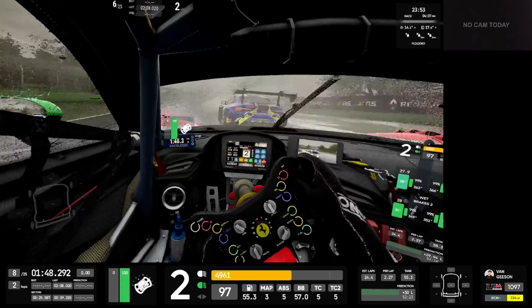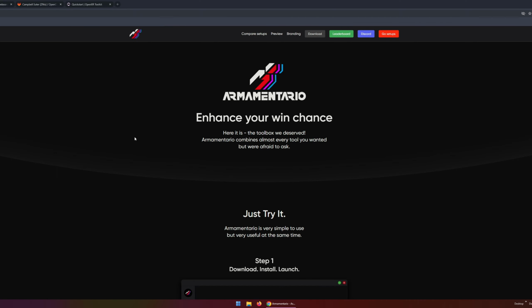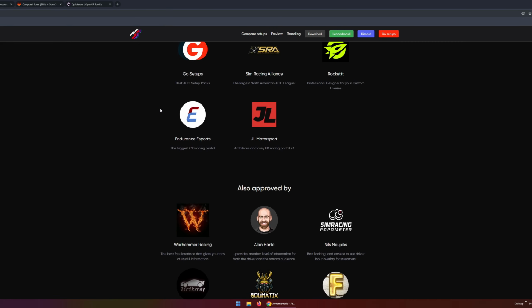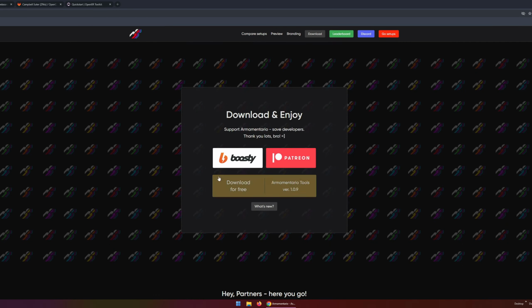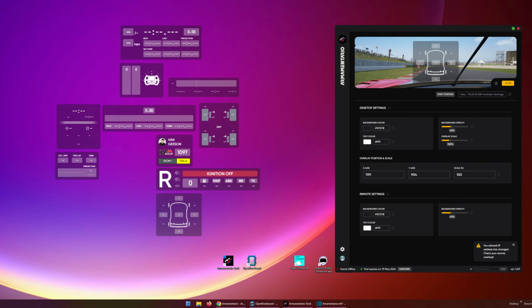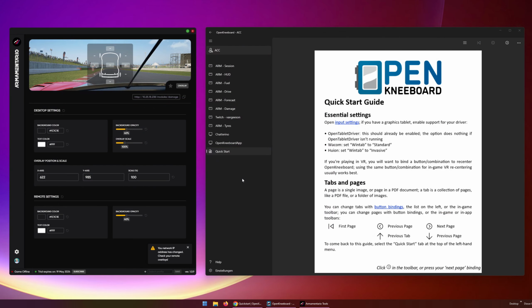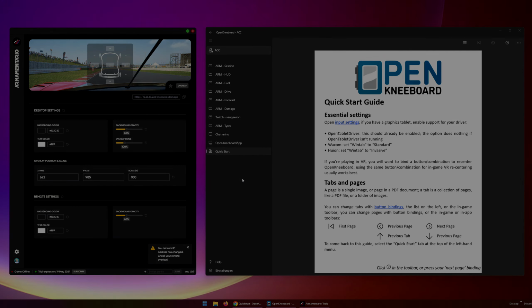First of all, we need the free software Armamentario. It's an application that will connect to your game in the background and visualize all the different information and in-game data in a much better way than ACC itself. We will use the additional software OpenKneeboard to inject all these overlays into your game experience. All software is free and linked in the description below.